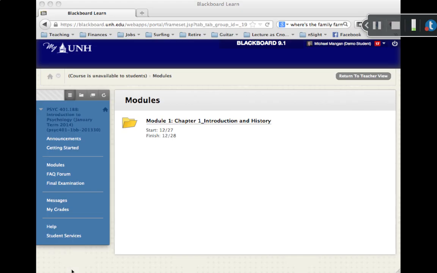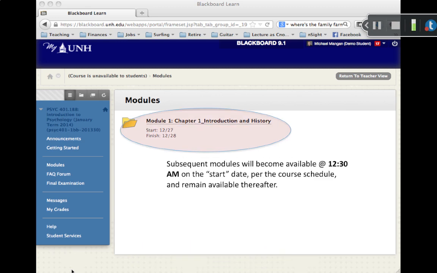All right, so let's look at the modules. When the course actually gets started, you'll be able to see the modules appearing. The first module is Module 1, and then as the course progresses, according to the course schedule, subsequent modules will become available. So you'll only see Module 1 until Module 2 becomes available. Then you'll see that. And I structure the course such that it's not a self-paced course.